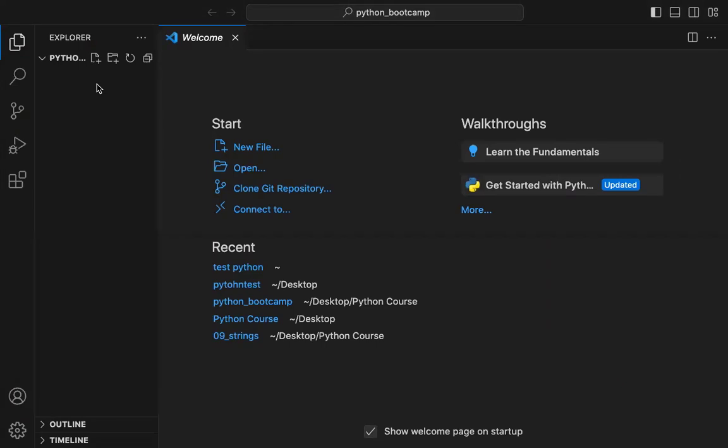So now after creating the folder, we need to create files, Python files, to write our Python code in them. All the folders that you create will be shown on the left side of your editor. Here you see this icon. This is a new file icon. Once you click on it, it will ask for the name of the new file that we want to create.